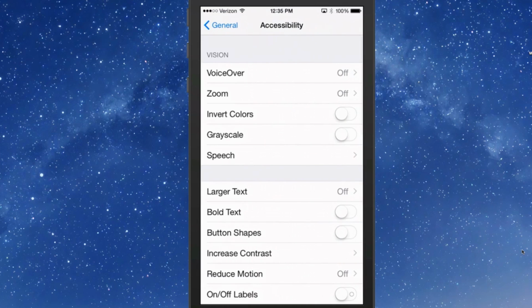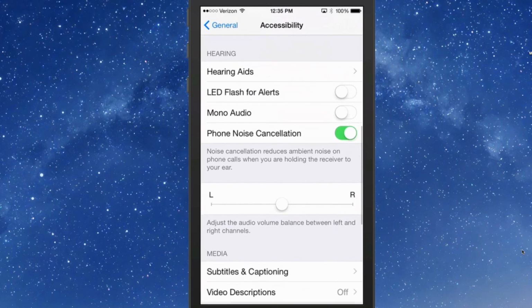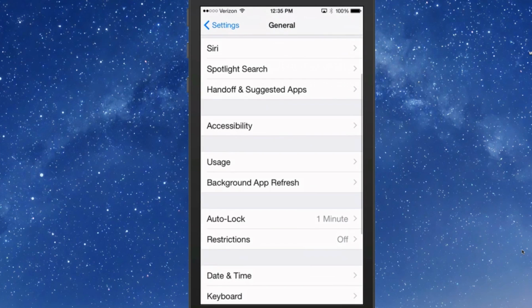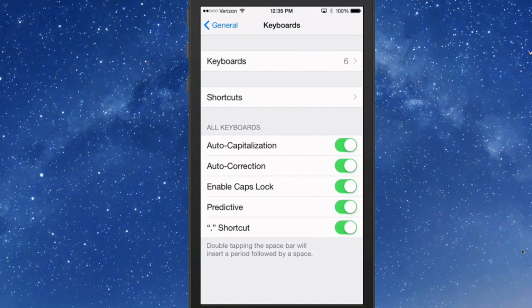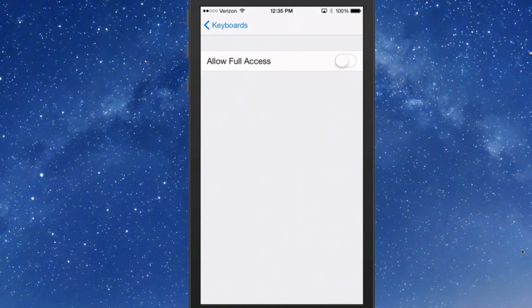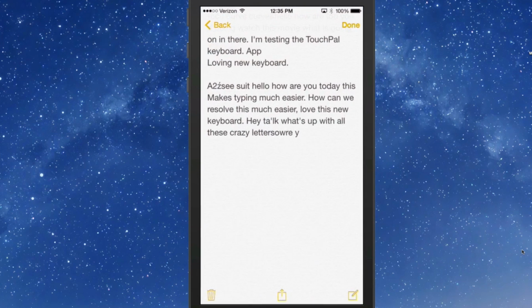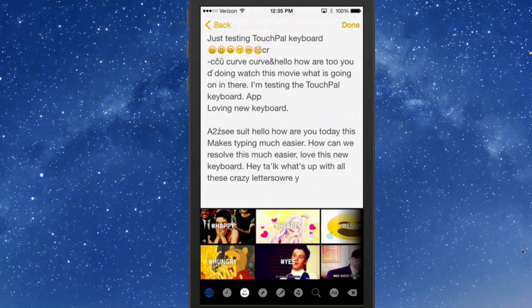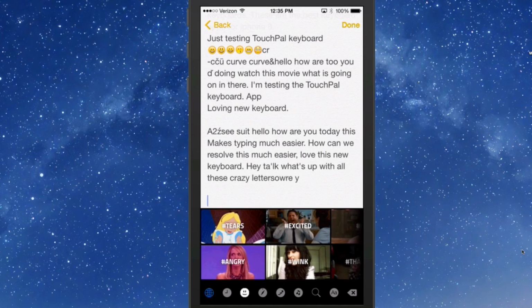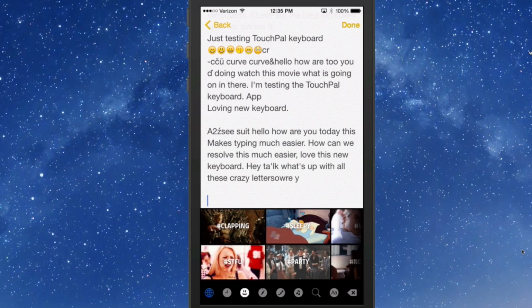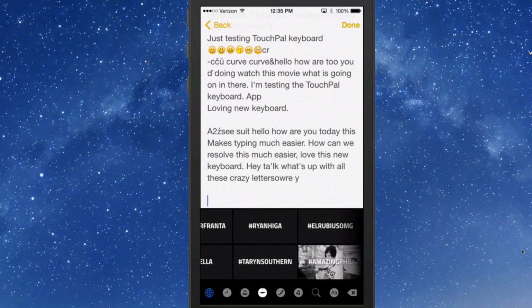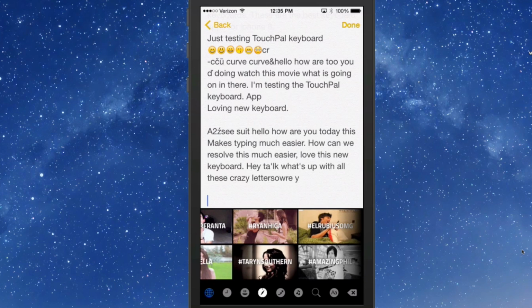So we'll go into accessibility and go down here to keyboard, and here we're going to go to Rifsky and grant allow access. From here now we go back to Notes, and you see they give you several different things that you can copy if you want to use what they have, or you can go online and create your own GIF and copy and send it that way.